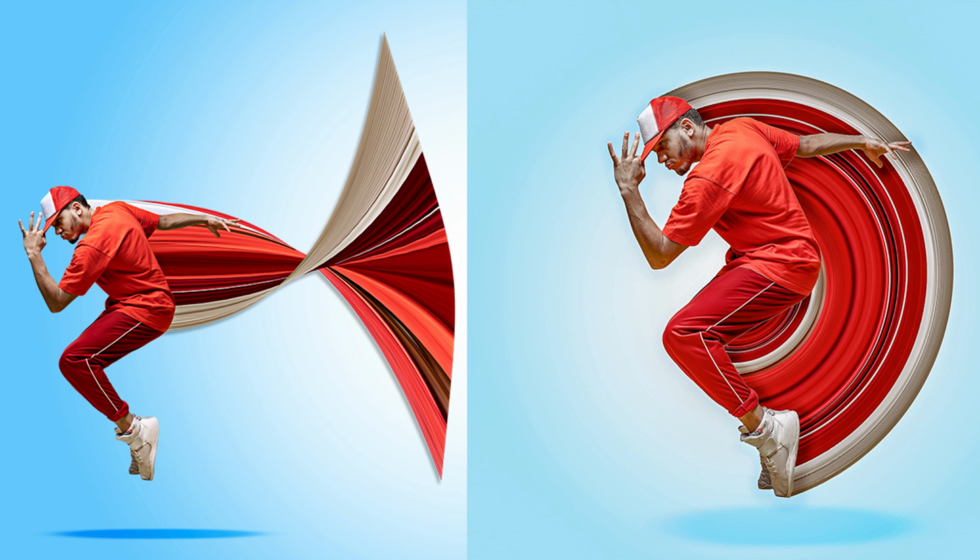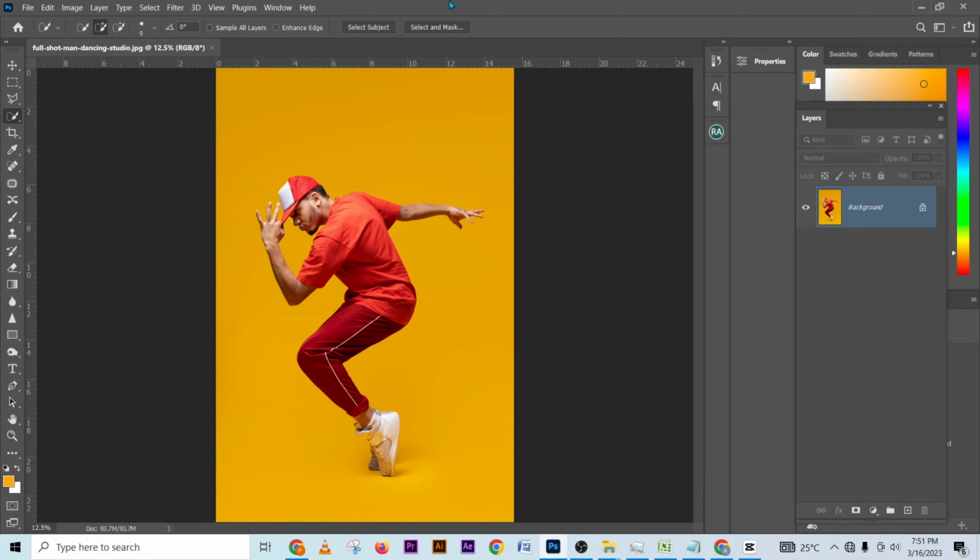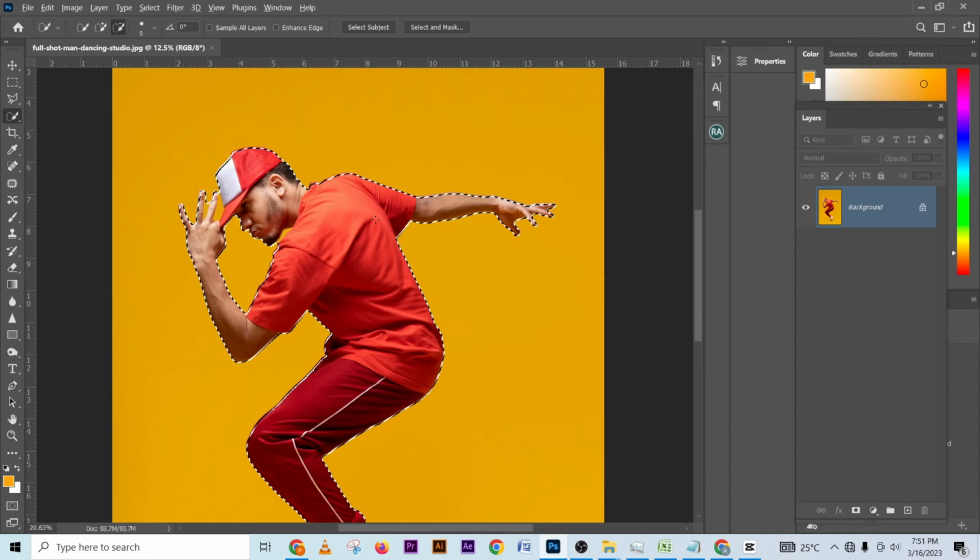Okay, so we are going to bring our image straight into Photoshop. You'll be needing a later version of Photoshop to be able to use some features we are going to be using in this video. So I'm going to be using our quick selection tool. Go to select subject, wait for it. Okay, so Photoshop is done.